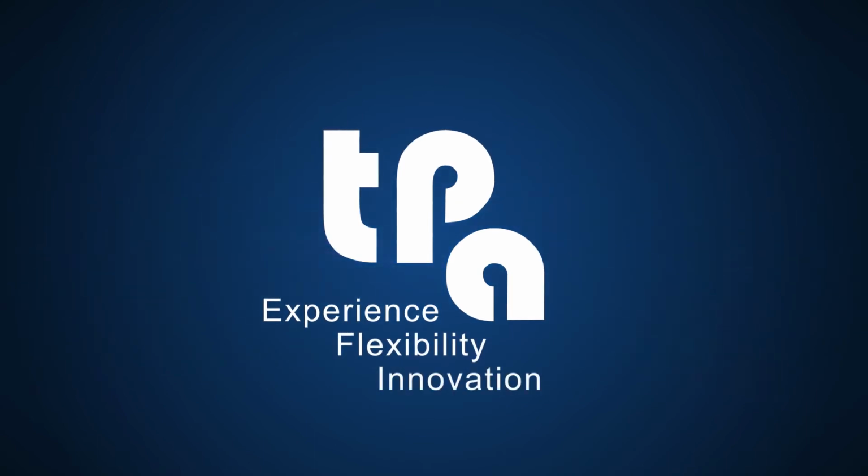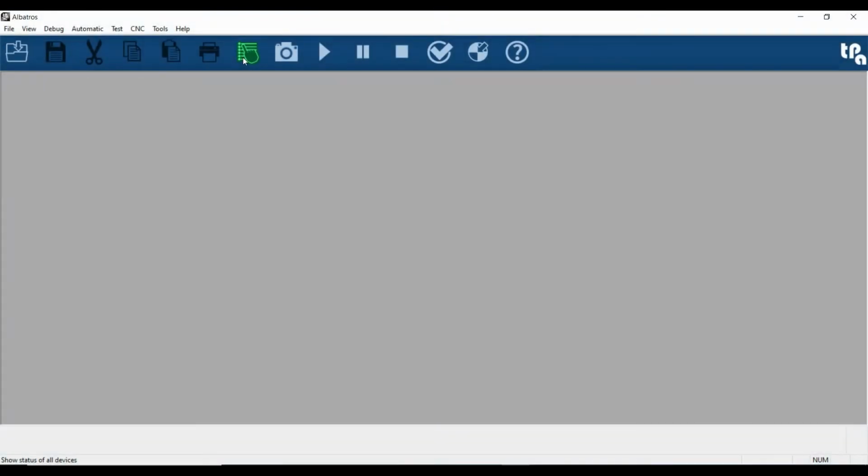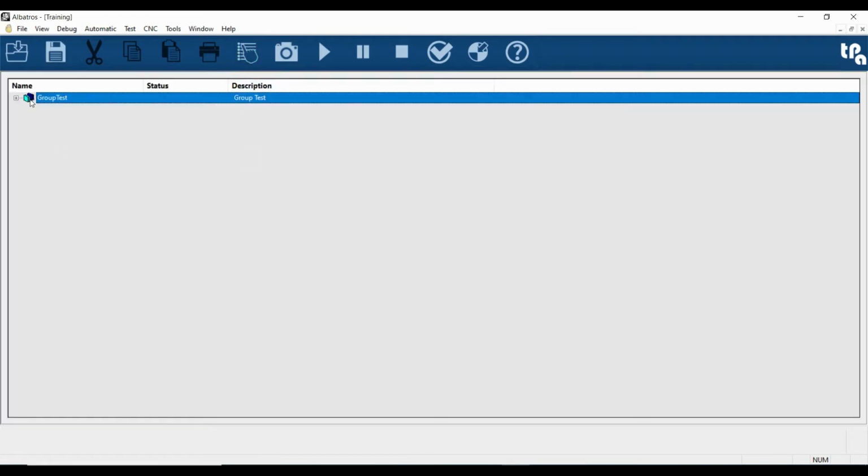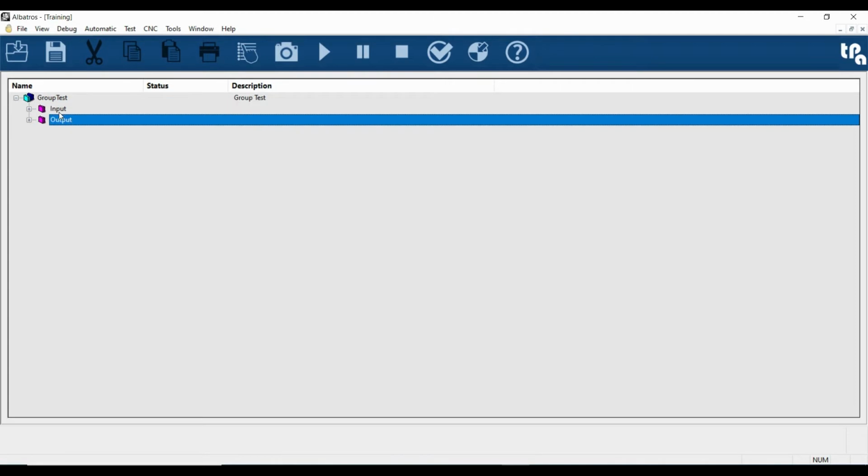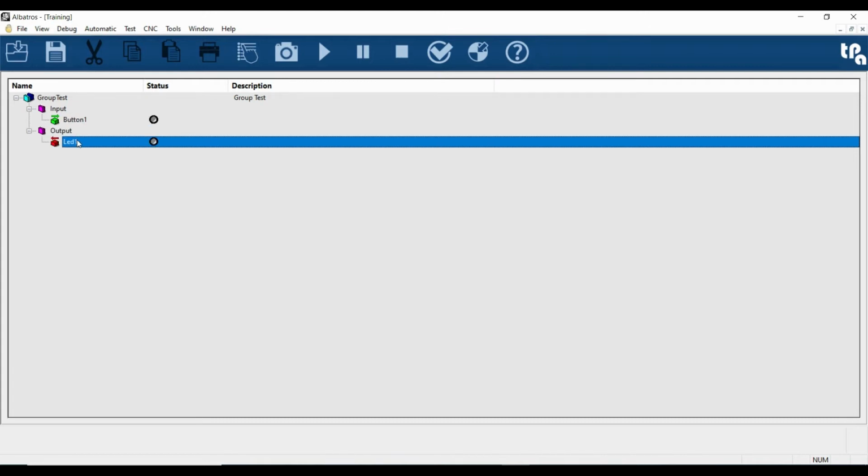Hello everyone, in this tutorial we're going to see how to manage the digital inputs and outputs in the development environment of Albatros using the programming language GPL. Starting off, we'll create a simple system, consisting of a single group, called group test, divided in two subgroups, called input and output. Within the subgroup input, we will create a digital input and call it button 1, while in the subgroup output, we will create a digital output and call it LED 1.